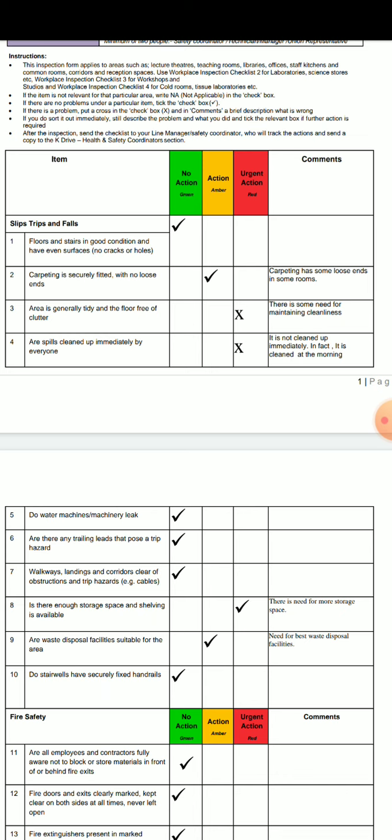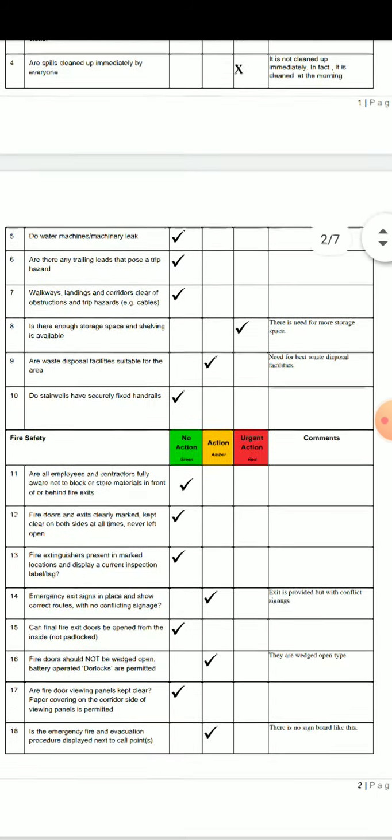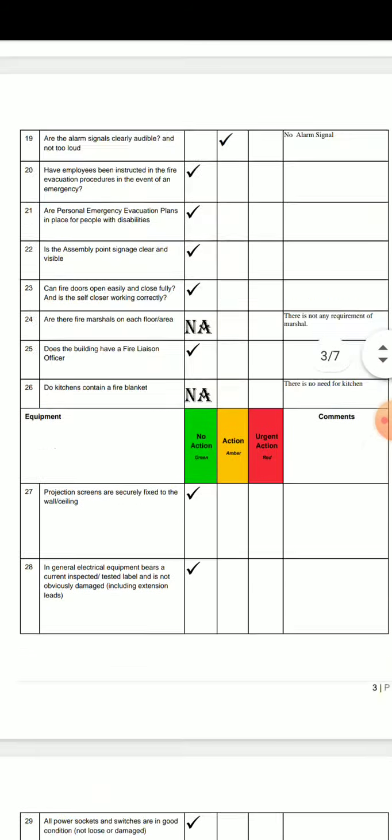But if a certain item is not present, and the action that we have to take is a later action or urgent action, that is, if action has to be taken but it is not necessary that we take it as urgent as possible, in that case we will use the second block, that is the action block, which is amber color. And if a particular item needs urgent action, then we will choose the third block, that is urgent action, right? So in this way we have to fill it.